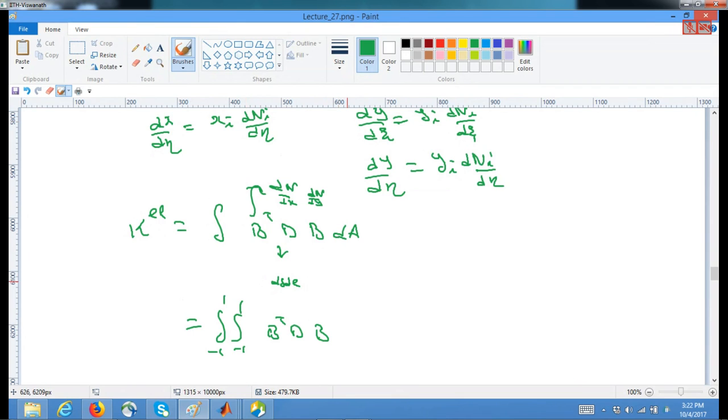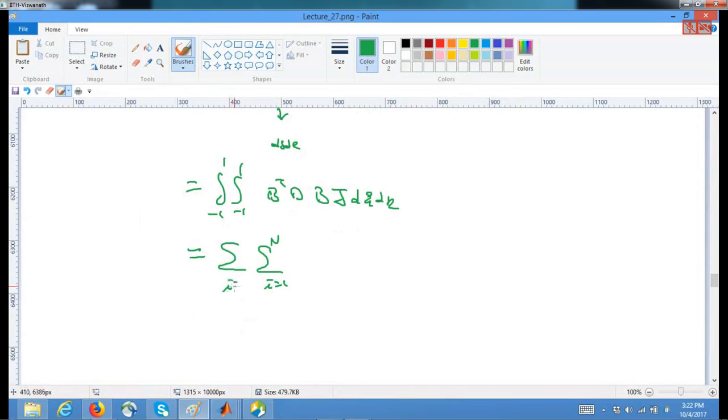And this has to be changed as the Jacobian times d xi d eta, and again these integrals are changed into a sum over the integration points, i equals 1 to n integration points. It is B transpose D B J evaluated at the corresponding xi_i and eta_j, which are the Gauss points in the x direction and y direction. So this is called an n cross n point integration scheme or quadrature scheme. J is also there. So this is how the integration has been performed.